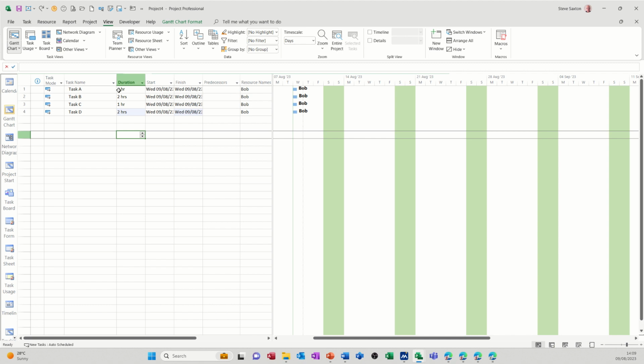So I've got Bob on all of these tasks. So looking at the Gantt chart, that looks like he's doing everything at the same time, which obviously you can't do. Now in previous versions of Project, that would have flagged up red, but it doesn't do it in the newer versions, which is slightly irritating because he cannot physically be doing all those at the same time.